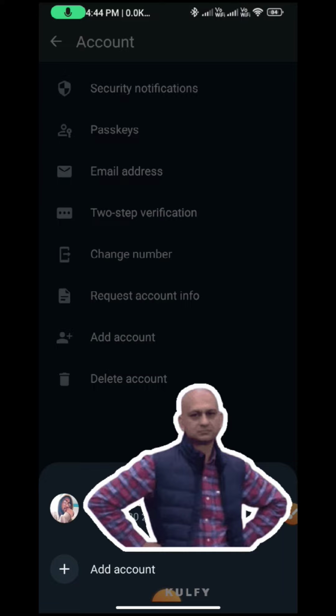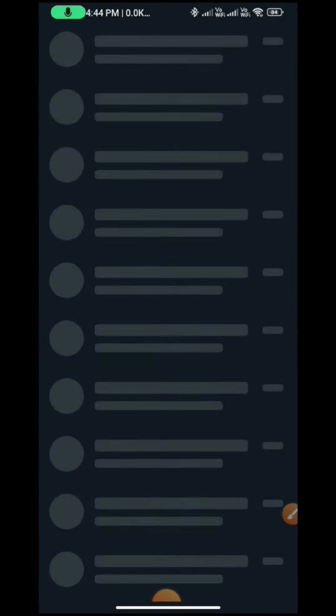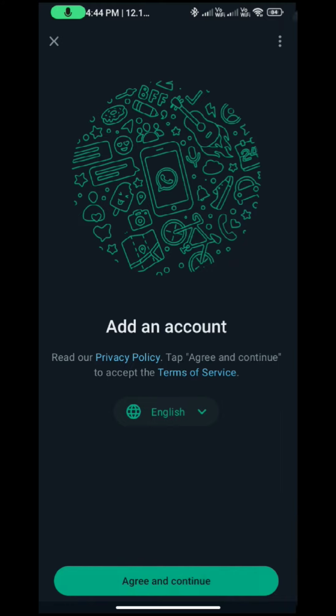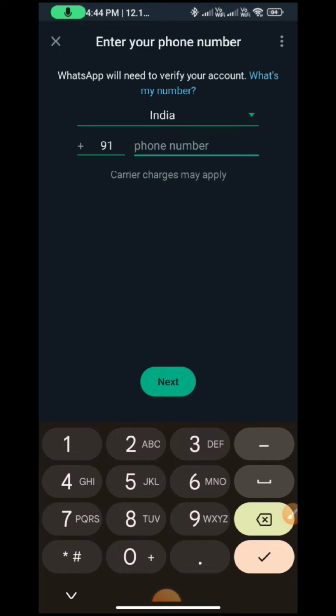So we have to tap on add account, and after that you can see the new interface opens. So here we tap agree and continue, and whatever number you use for the new WhatsApp or second WhatsApp, you can simply put your number here and you can easily enjoy your second WhatsApp.